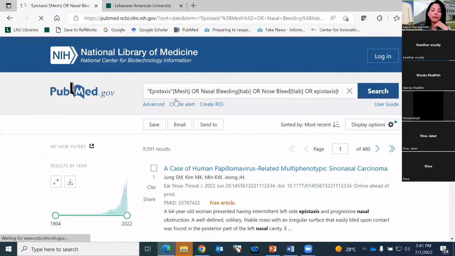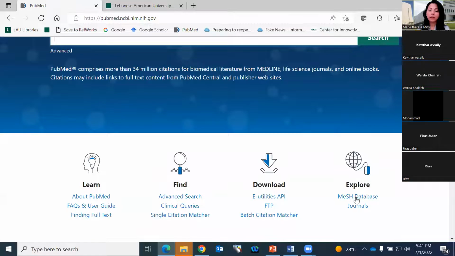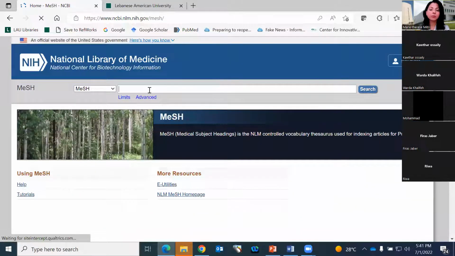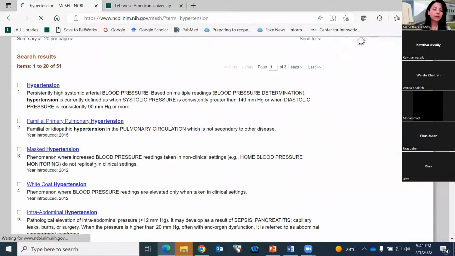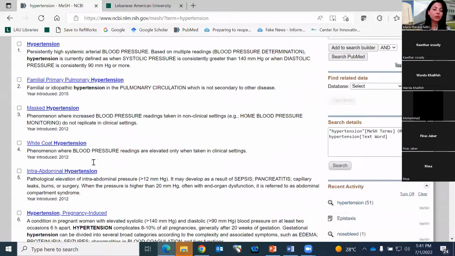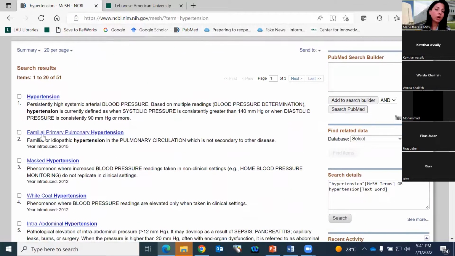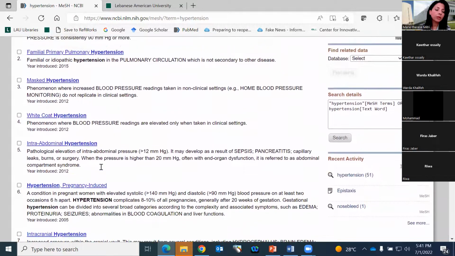And then you go back again to your first page, to the main page of PubMed. You scroll down and you click MeSH Database, and then you put your second term, which is hypertension. Then here you have a whole list of relevant subject headings, MeSH terms. You will choose the one that is more relevant to your topic. So you have the options of choosing very narrow terms or broader. It depends on what you're looking for.